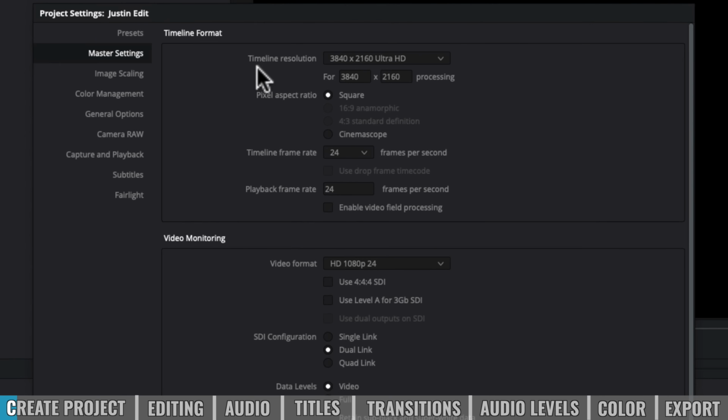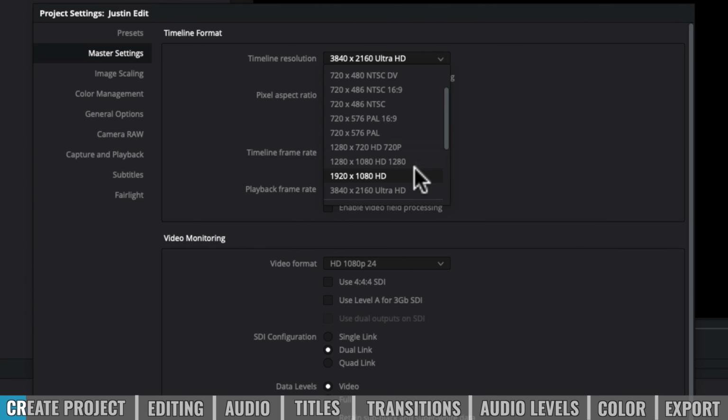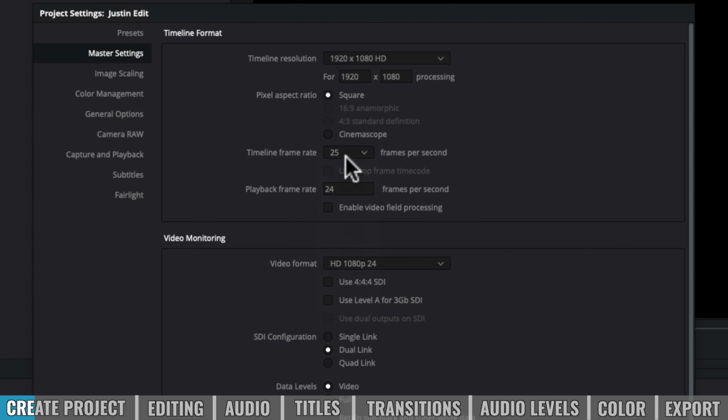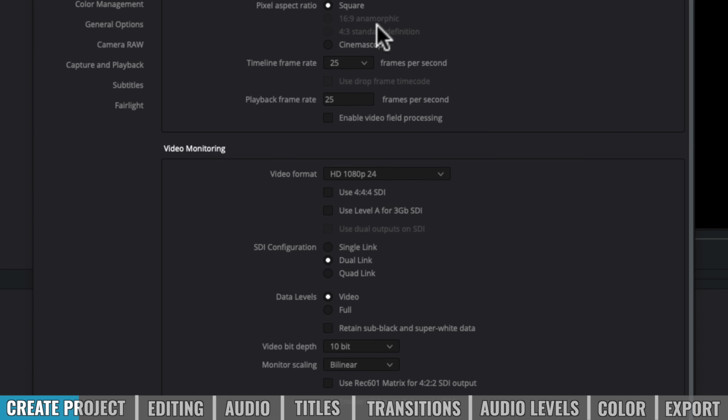The main ones that you want to change in here are your timeline resolution. So you can see here we're currently set to Ultra HD. For this one, we're going to go to 1080p, 1920 by 1080. You can then select your timeline frame rate. For us, the bulk of the footage that we're going to be using today is 25 frames per second. So we're going to set this to 25. But it's likely you're going to be selecting 24, 25, or 30 based on the footage that you're going to be editing. And whatever you select here for timeline frame rate, you want to make sure that you're selecting the same one down here under playback frame rate. And likewise for the next one down here, video format, you want to match that again. So we've got 1080p 24, or we're using 1080p 25.